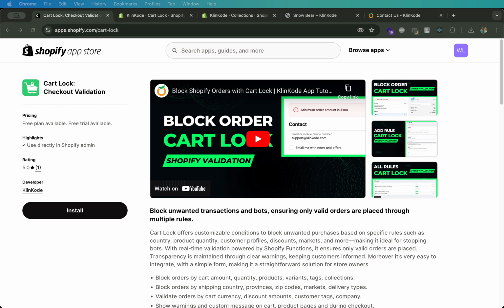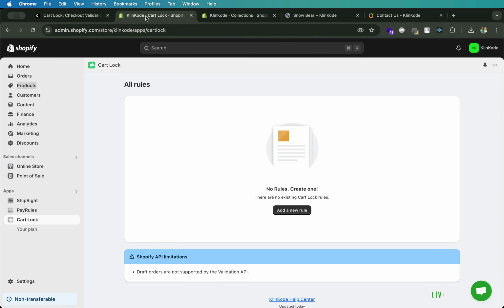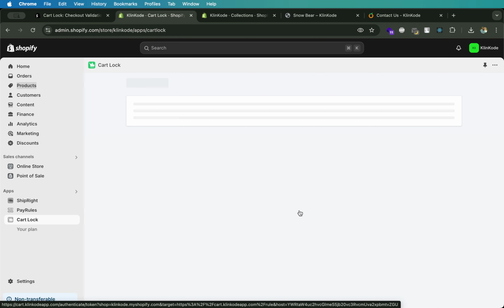Today, I'll show you how to restrict certain collections to specific countries using the Cart Lock app. First, open the Cart Lock app and click on the Add a New Rule button.